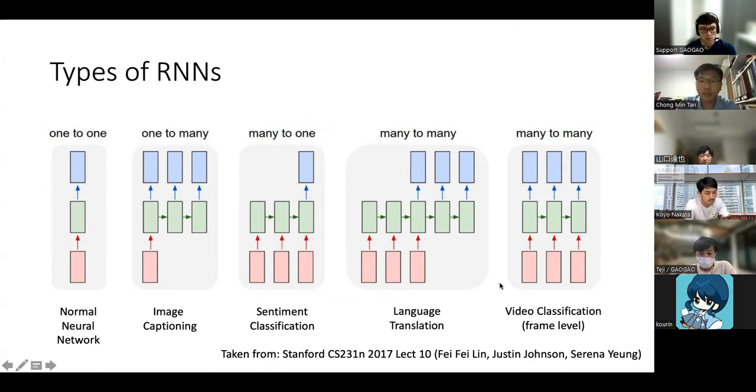Then next we have many-to-many. Many-to-many is something like language translation. What happens is you put in an input text here, like, let's say, English to Chinese, or English to Japanese. It can be "I am a boy," or "I am John," and over here, if you translate this one, it will be "watashi wa John." So this is the kind of thing used for language translation.